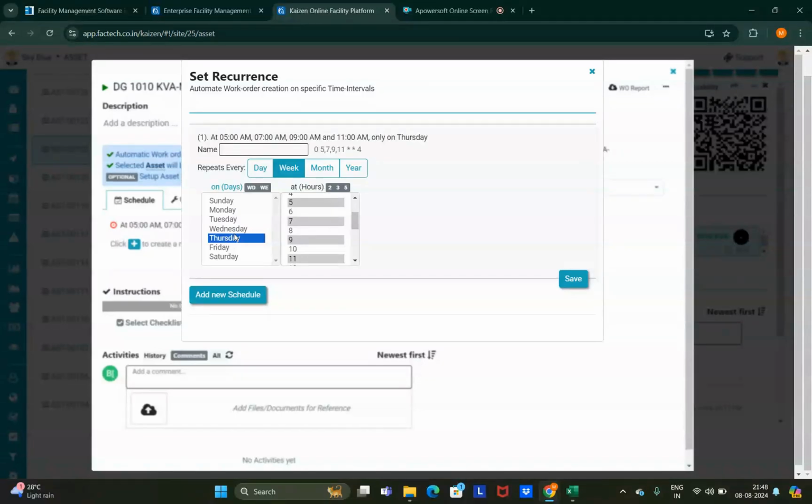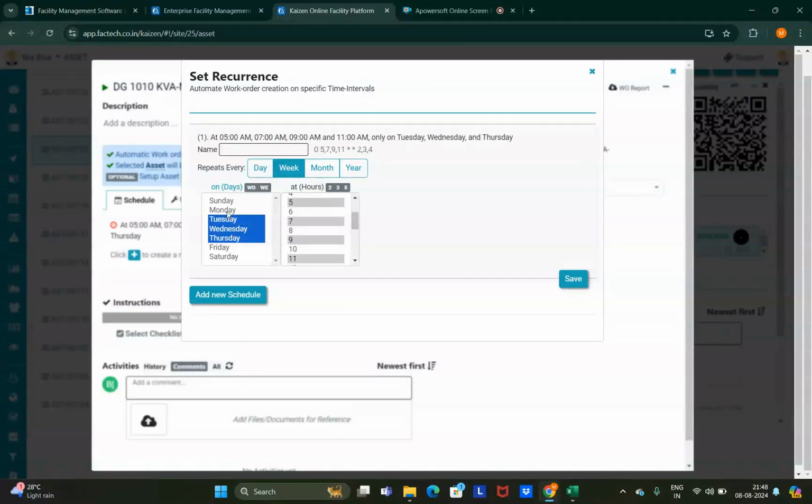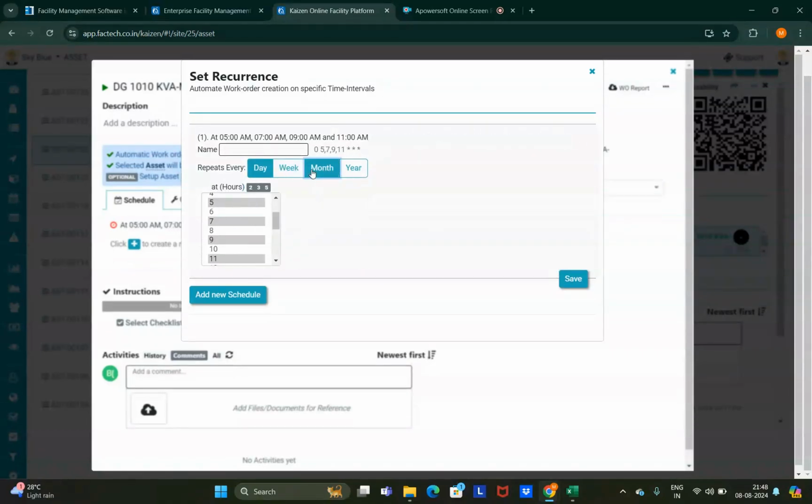You can see Sunday, Monday, Tuesday. We can select multiple also by pressing the control option. Okay, as per this schedule we can see 5 a.m., 7 a.m., 9 a.m., 11 a.m. only on Monday, Tuesday, Wednesday, Thursday, and Friday. No Saturday, Sunday.